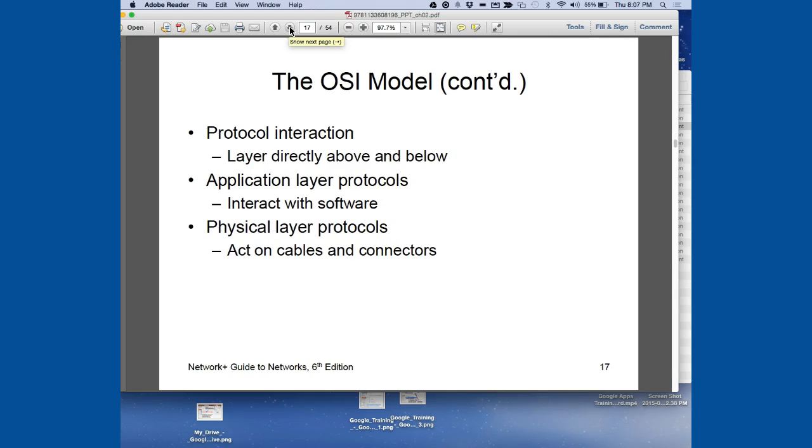The protocol interaction is that the layer directly above and below plays with each other, and they do overlap some. You'll see in a second. The application layer protocols interact with software, and the physical layer protocols interact with hardware like your NIC card, cables, and connectors.